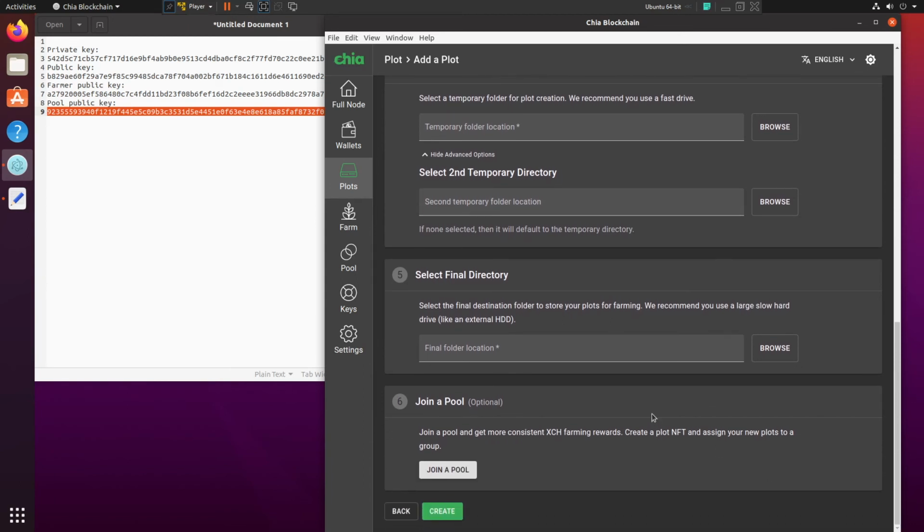So the next part here, final directory, this here is where the plot is going to finish. So the final thing here would be an internal drive that you have. You could put in an external drive that might be just floating around, or you can put it on the big external drives from the 2 terabyte range to 20 terabytes, and that's where it is going to be located. So the next thing here is join a pool.